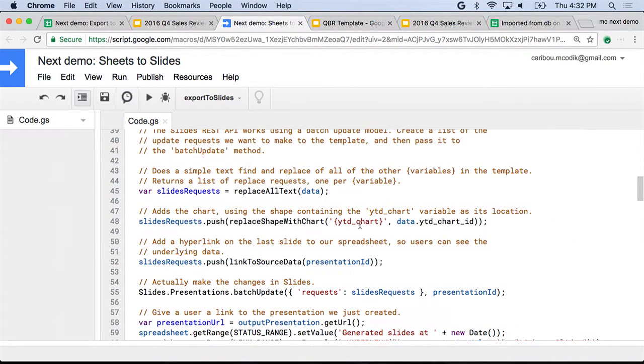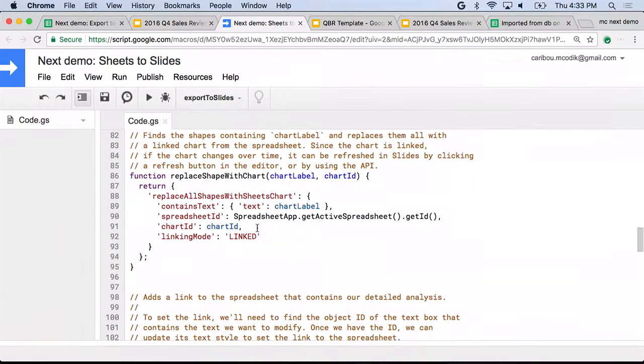The next thing we do is that we call this replace shape with chart API. If you remember in the template, we had a big rectangle on the second slide that had the text YTD chart. And we'll use that as the location of where the chart will end up. So instead of messing with the chart and fidgeting with where to position it, you can put a shape in your template and position it where you want, you can see it in context, and you use replace shape with chart to actually put the chart in that place.